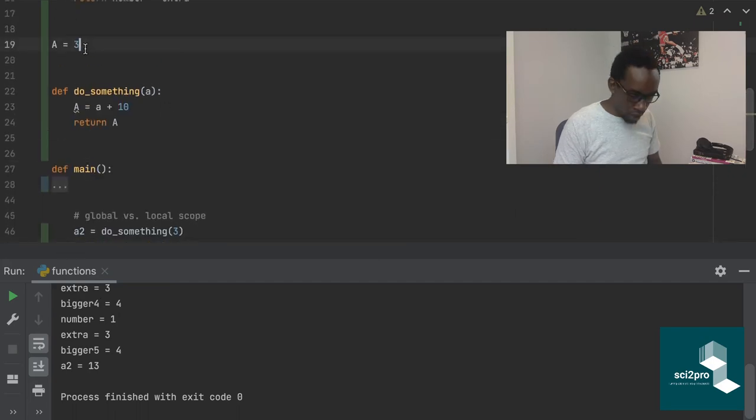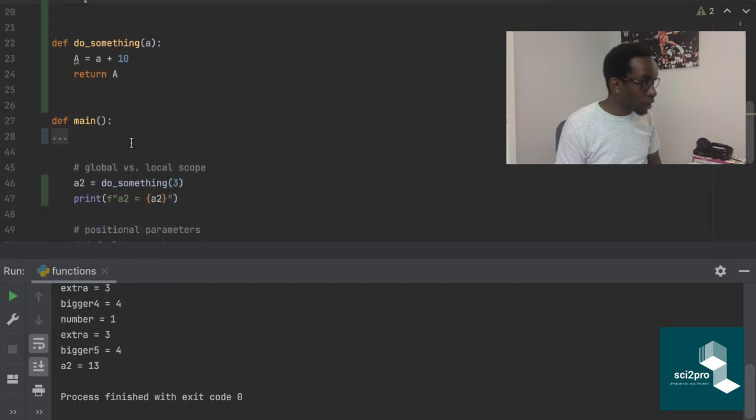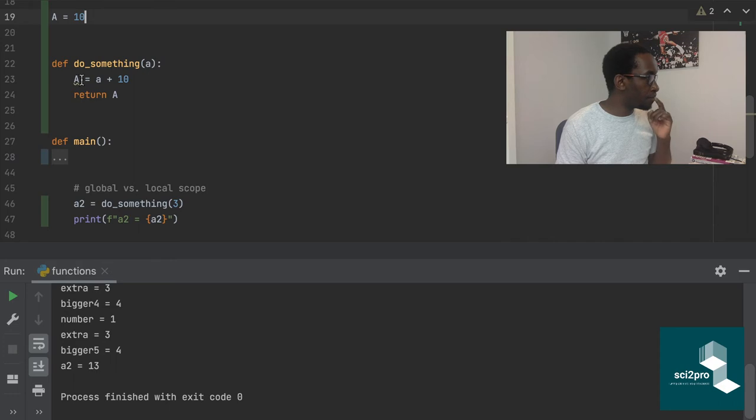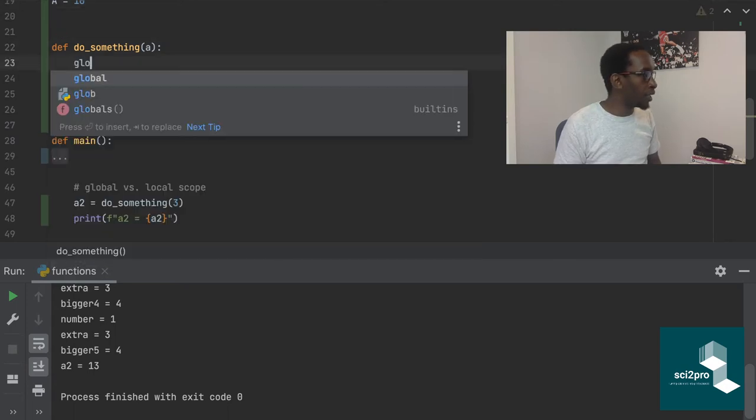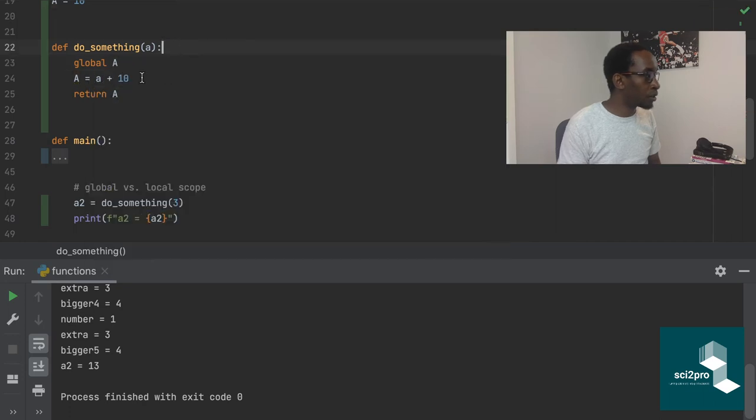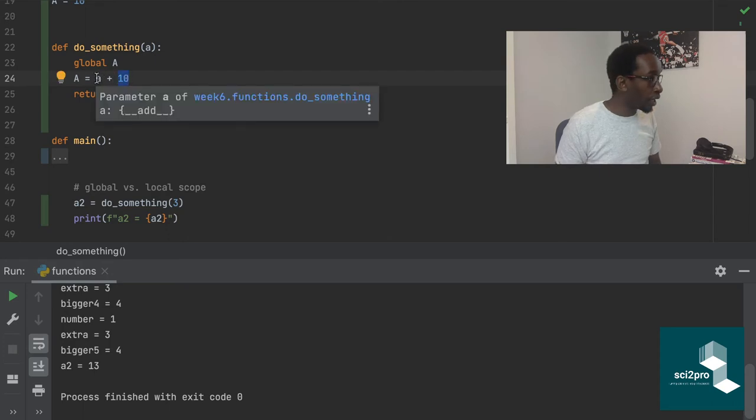What's confusing here is we have this is 3. So let's make this 10. If it was 10, we'll return this value of 10. So we expect that we should still return 13 because A here is a private 13. However, what happens if we now add this line, we say global A? Now everything changes. If we say global A, it will override the value of A. We don't want that. What we want to do is use the value of A here.